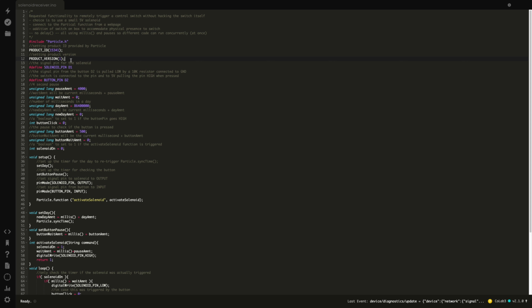I just want to talk about the little addition I've made: I've added a button. I've added a switch so that you can trigger the solenoid if you're standing at the actual box. I realized that the solenoid would be covering the button that would allow them to actually trigger it with their hand. So I'm adding a switch to make up for that.